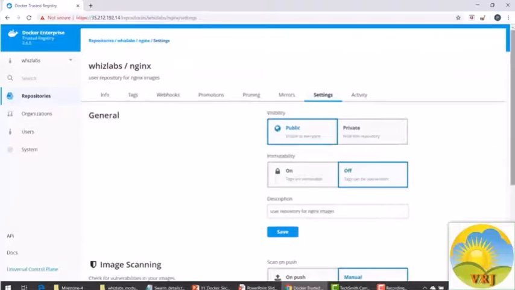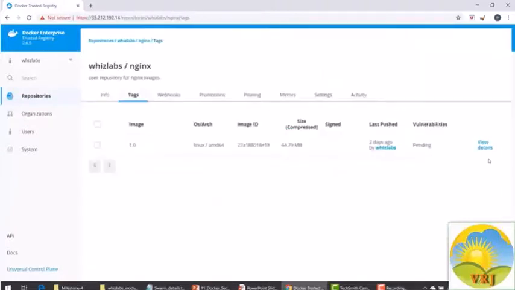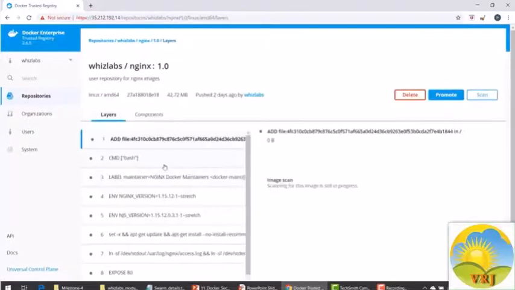In user settings, there is an option for image scanning and we can enable on push or manual scanning. If I select on push, all the repositories are scanned while pushing. We will go to the details for the image. As you can see, the scan is done for each of the layers in the image. We can see that the scanning is still in progress.